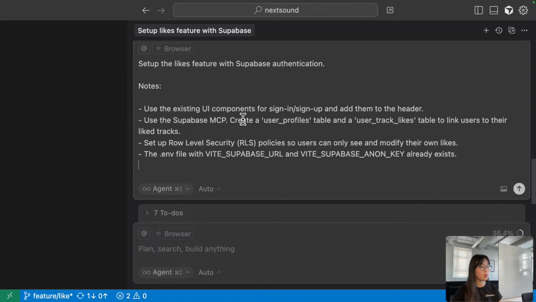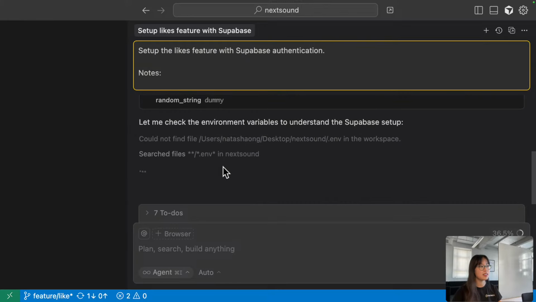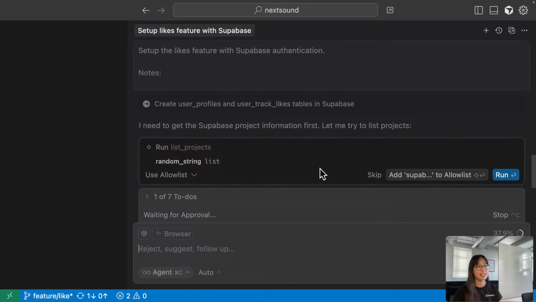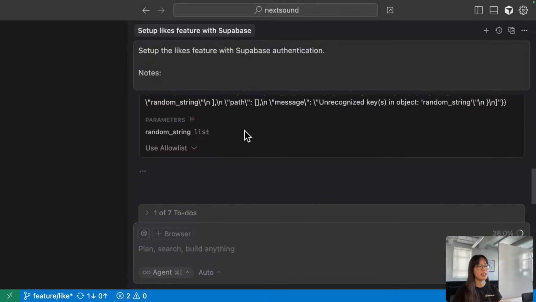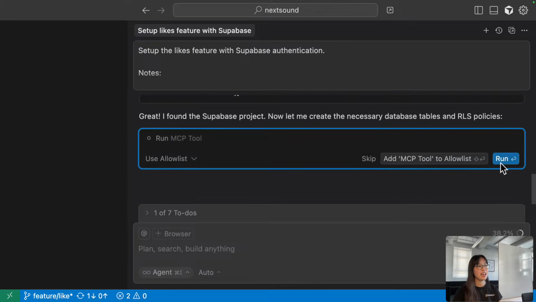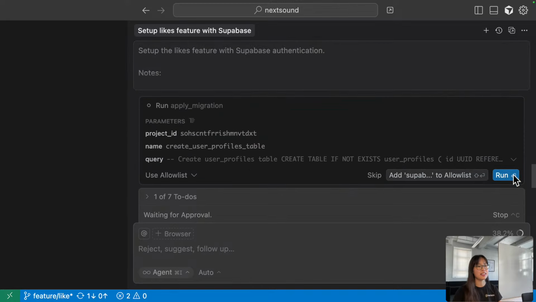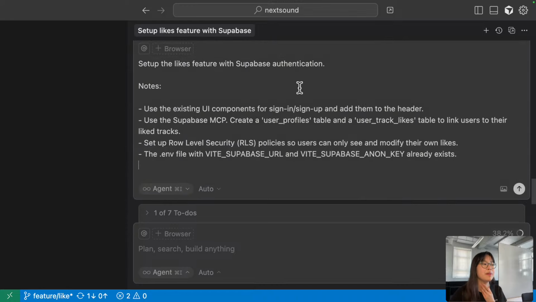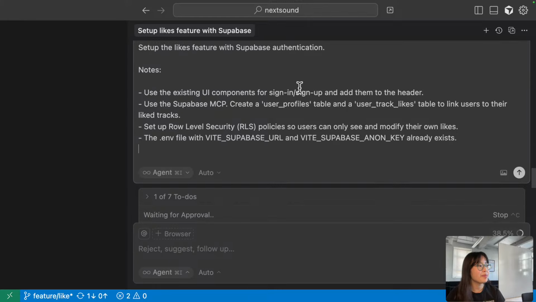Oh, it seems to be waiting for approval right now. Is it? Okay, it seems to be asking to check our projects, so let's run that. Oh, okay. I was going to break down this prompt together, but sometimes it might just jump in and ask for approval, which we'll give when it's doing that.